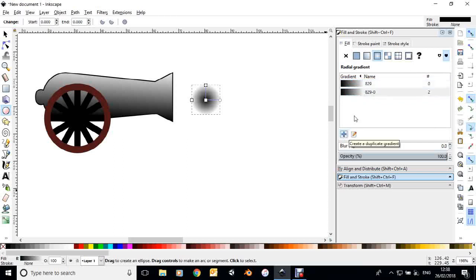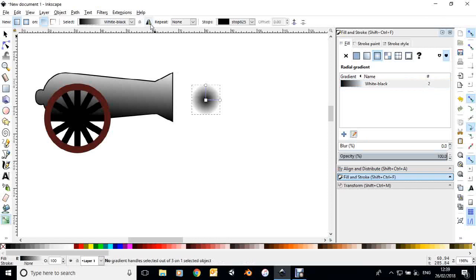No, I'm going to add another one. I'll call this white black. Right, and I just want to reverse those two colours, so I'm going to edit this, and I can simply click on this to reverse it. There we are, and that's my cannonball.